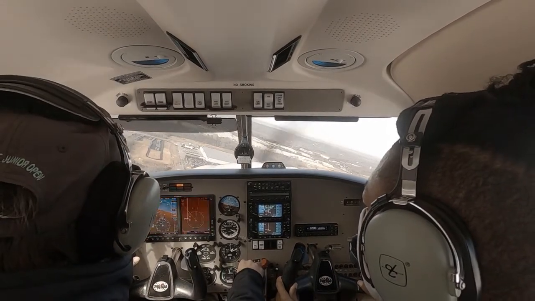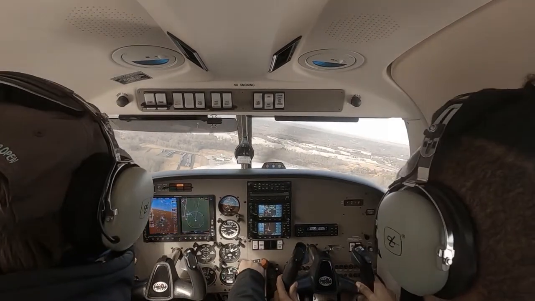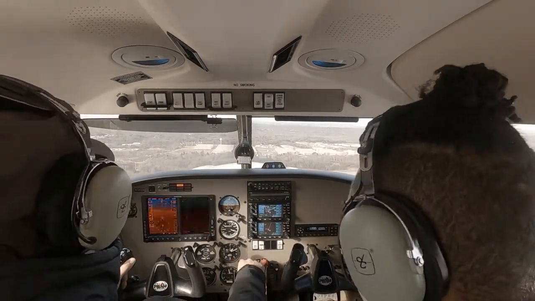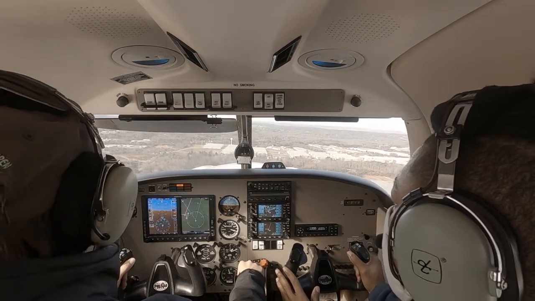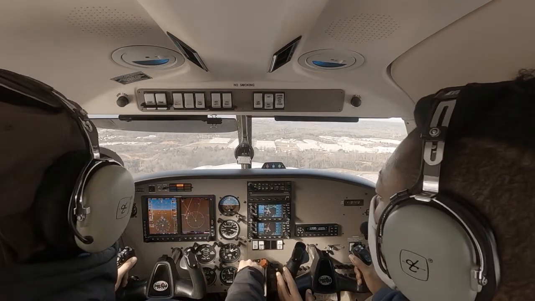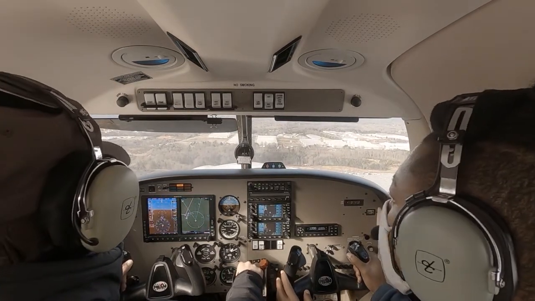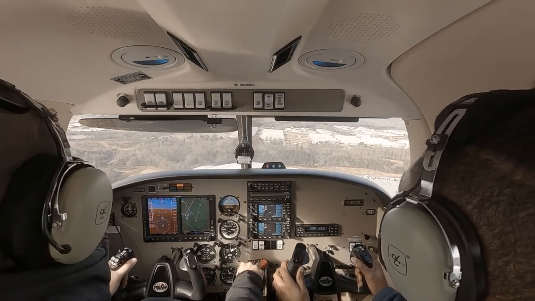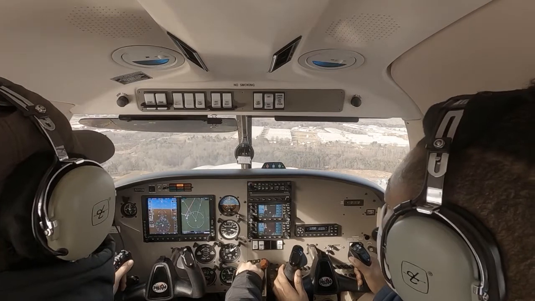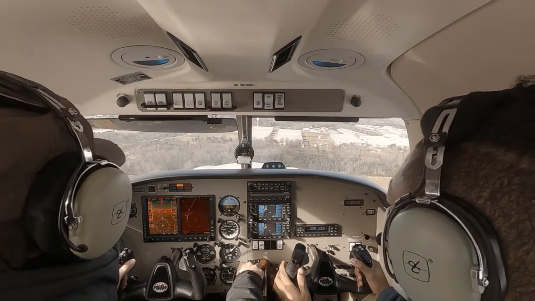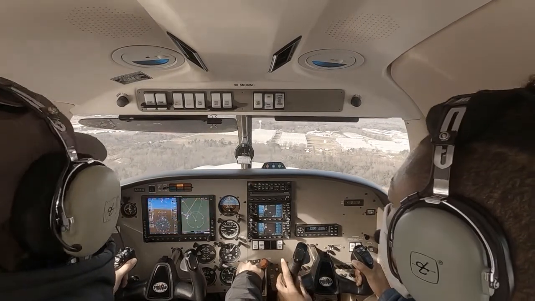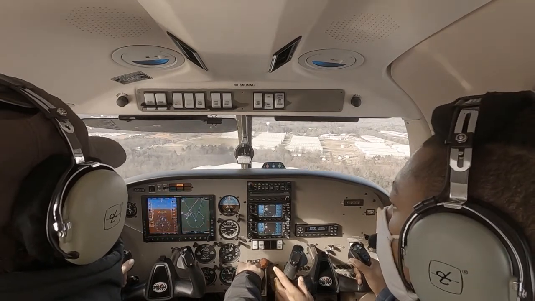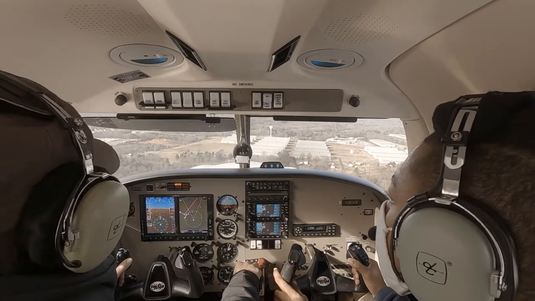All right, once you're on base, go ahead and put in your full 40 degrees of flaps, right? All right, and it's still kind of heavy. So right here, we're going to maintain 75 knots for now. We're still establishing that descent. So from base to final, we should be descending through 1,000 feet once we turn final, all right? And then our final approach speed is what? It should be 64. 65, yep, 65. Good.